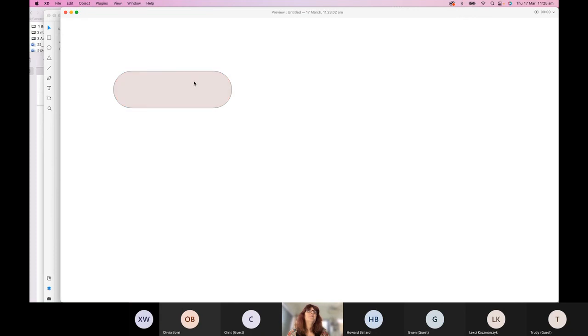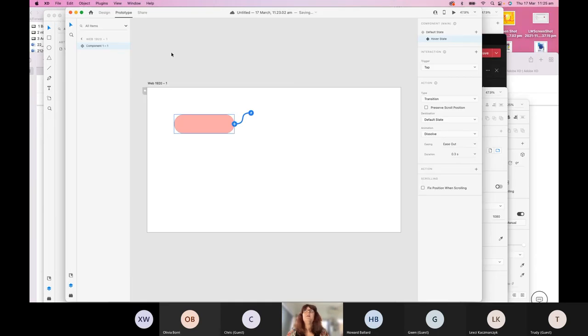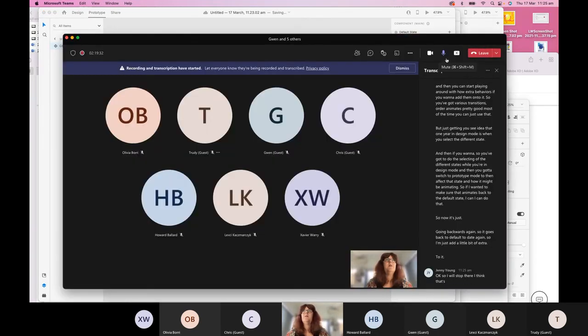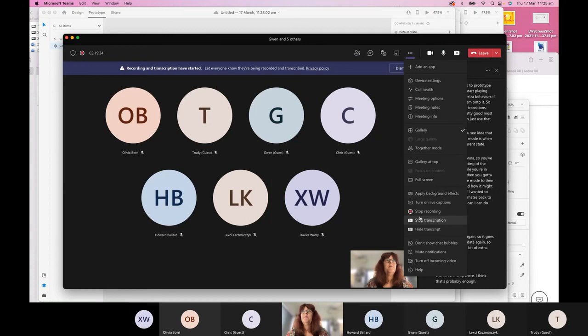So now it's just going backwards again. So it goes back to default state again. So I've just added a little bit of extra to it. Okay, so I will stop there. I think that's probably enough.